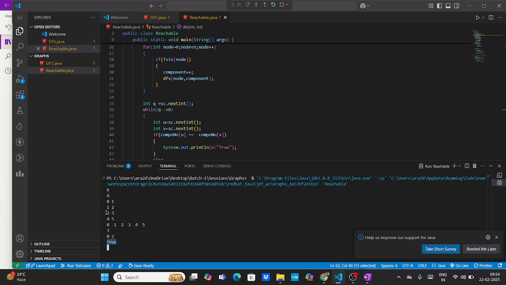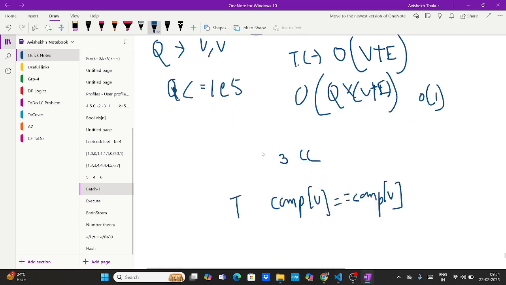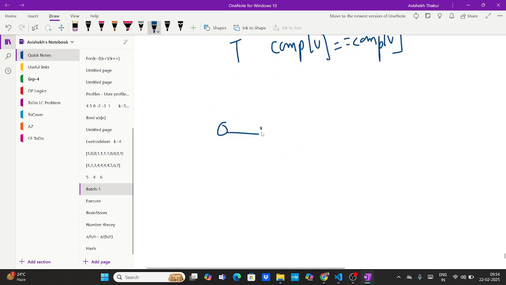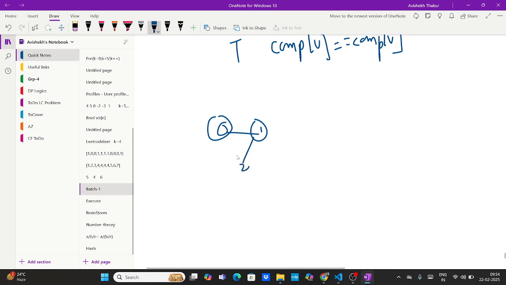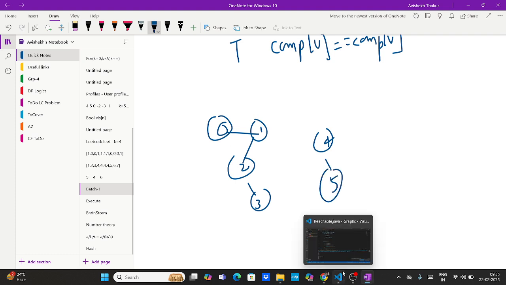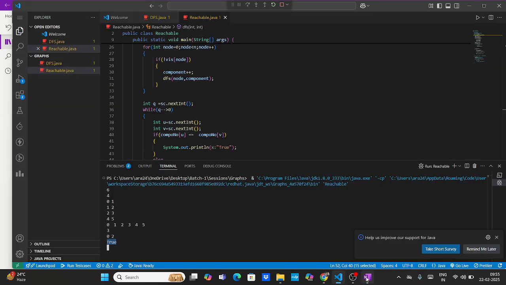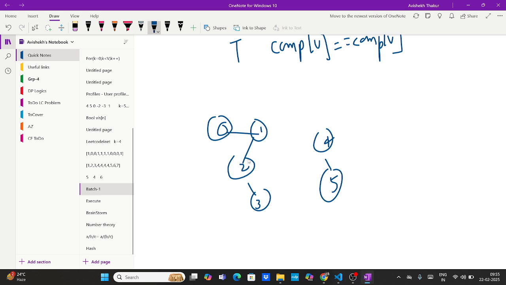We are getting true. Why true? Because the graph is something like this: 0, 1, 2, 3, and we have 4 and 5. Can you see this part, that from 0 you can reach 2? If you start from 0 you can reach 2, so that's the reason we are getting true.